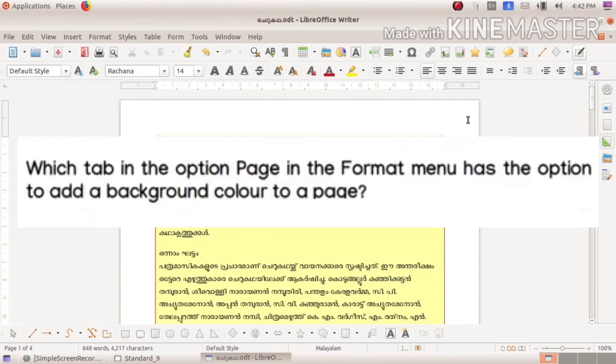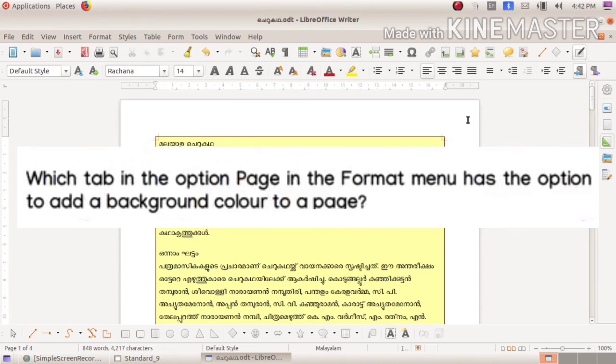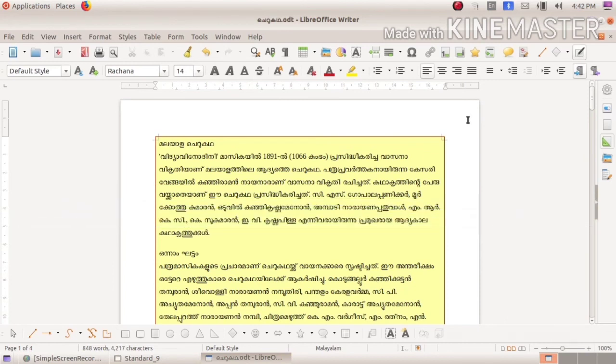Then the second question, which tab in the page option in the format menu has the option to add a background color to a page? Once again, which tab in the page option in the format menu has the option to add background color to a page?